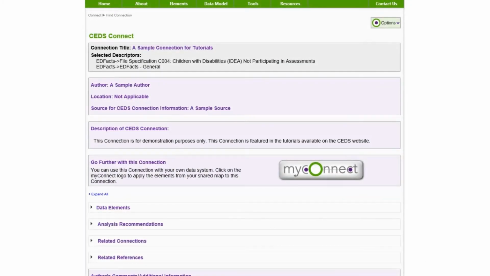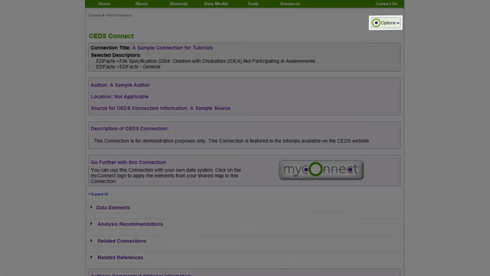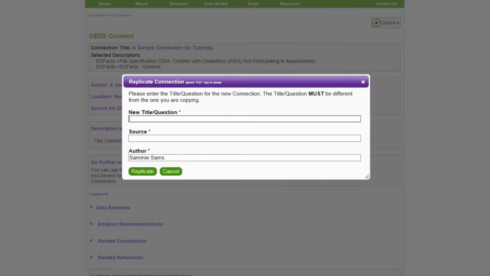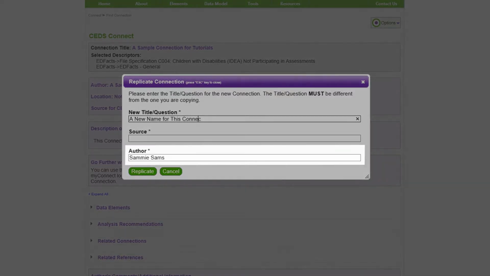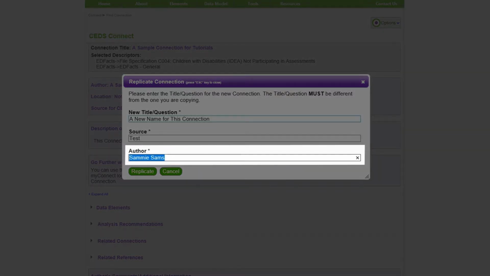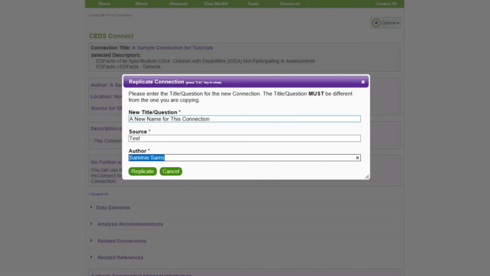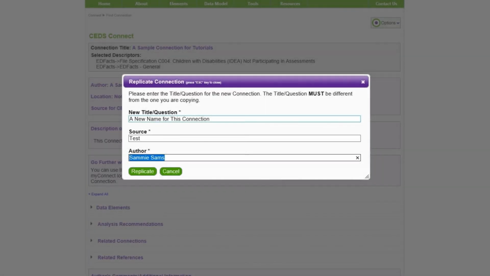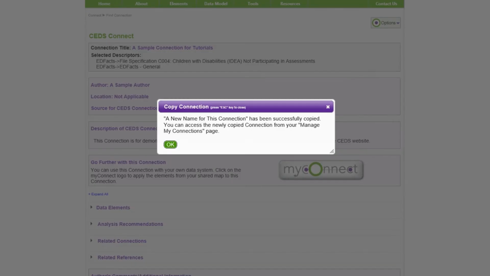To replicate the connection, click the green Options button in the top right of the screen and select Replicate CEDS Connection. The system will prompt you to enter a name for the new replicated connection, as well as its source and author. The author should be the person who is responsible for completing the connection information. In this case, the author is most likely you. The source is the group or individual who is responsible for the connection. It may be your agency name or association. Click Replicate, and the new connection will be created.